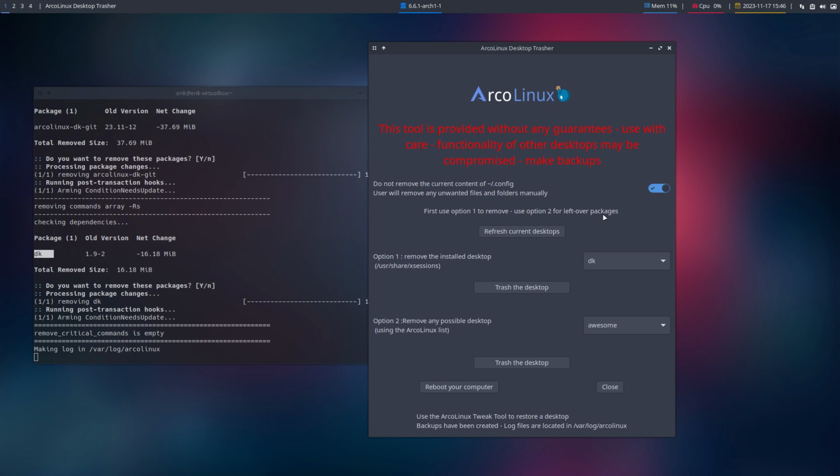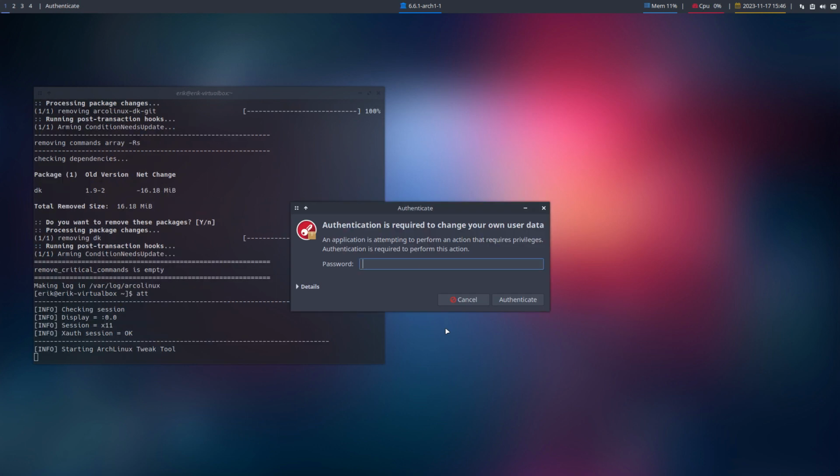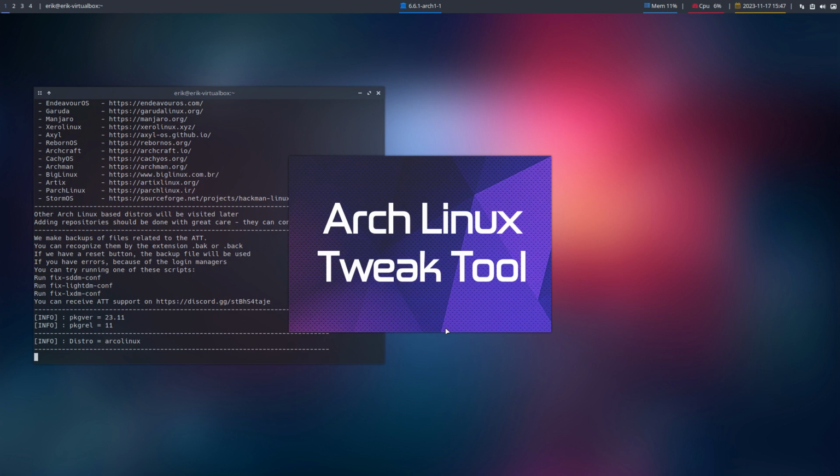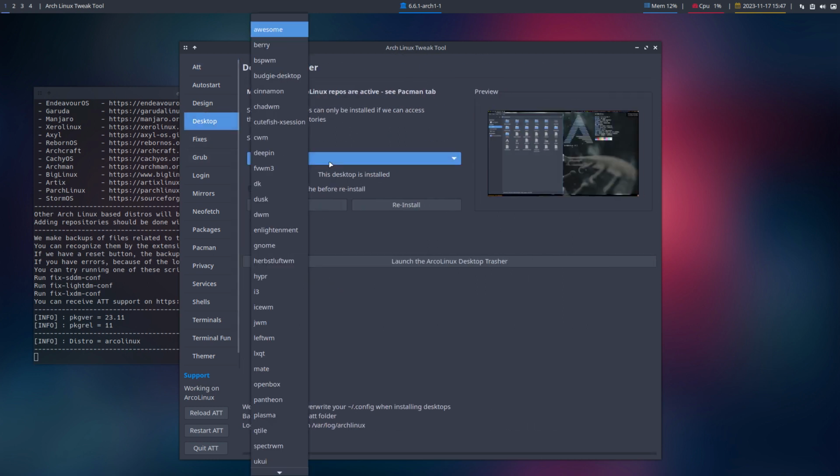Well, the advice we give you, and I should include it in a video like this as well: if you're messing with things, install this and delete this and so on, always think, what do I want to have afterwards? What's my default desktop that I want to have in the end? After all, messing with all these desktops, what's really the one that I want to rely upon? Use the ArcoLinux Desktop Trasher, then go to the ArcoLinux Tweak Tool and install whatever desktop you desire.